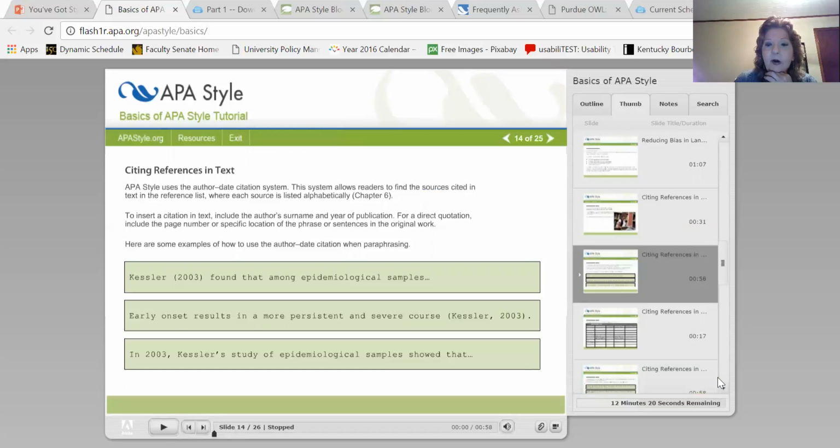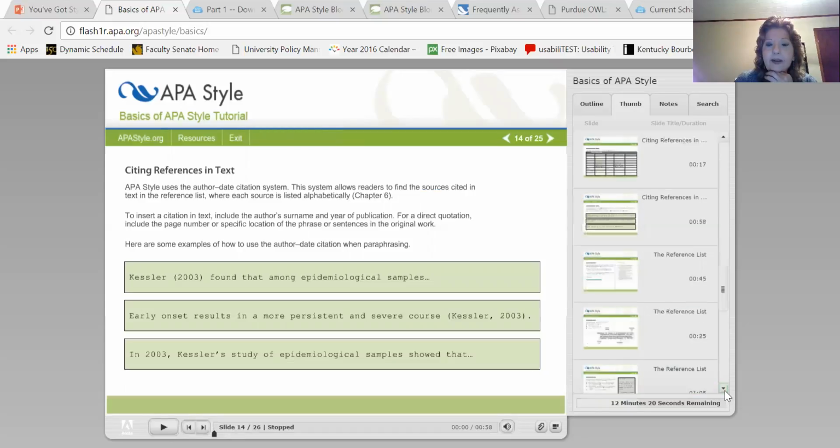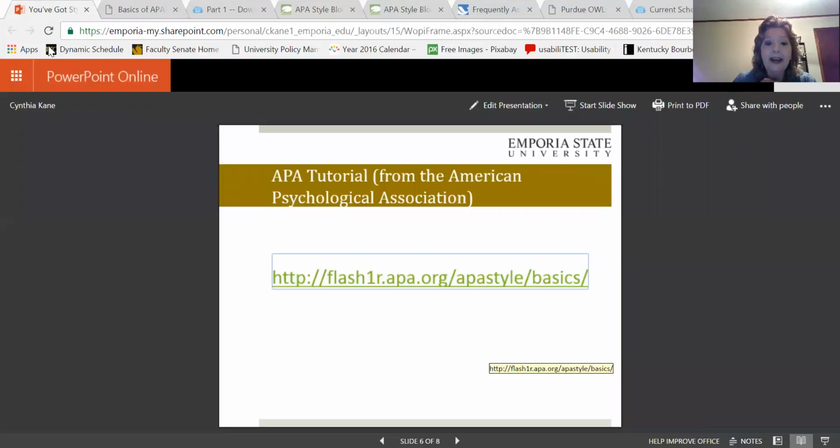And you'll notice that there are a lot of other ones here too. So you can either navigate over here to skip around and go to whatever it is that you would need, or you could play the entire tutorial, which would be a fairly comprehensive overview of the basics of APA style. So again, this is directly from the American Psychological Association. It's another really just a good resource to have on hand.